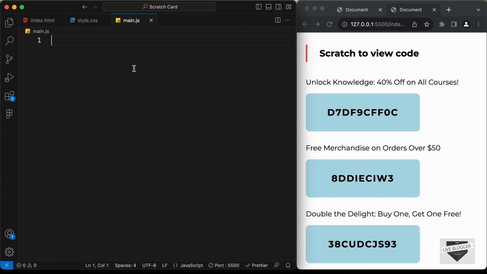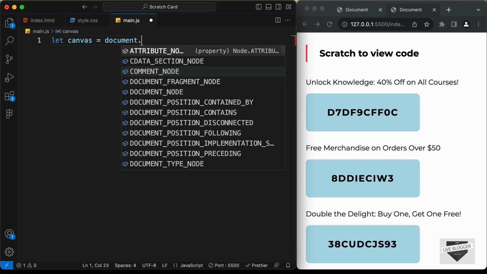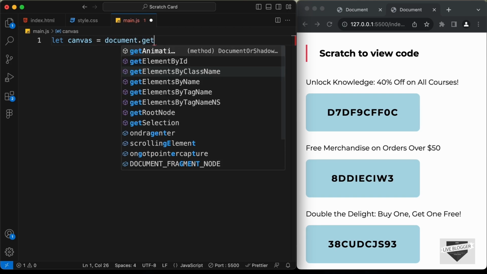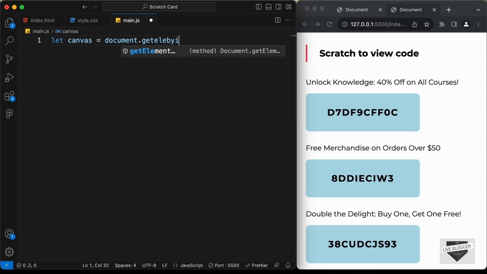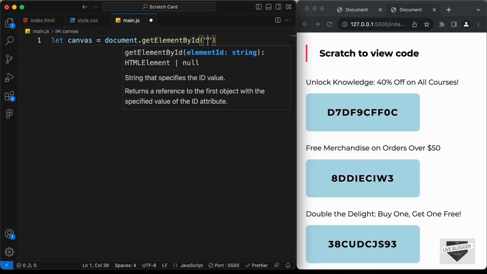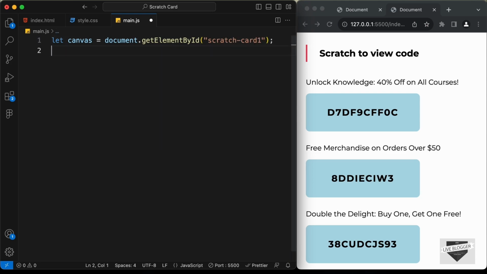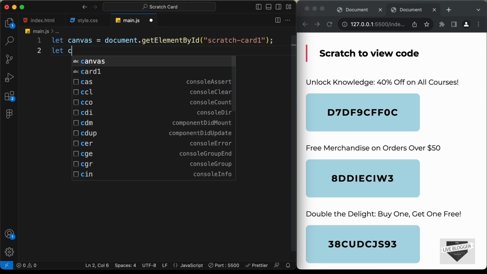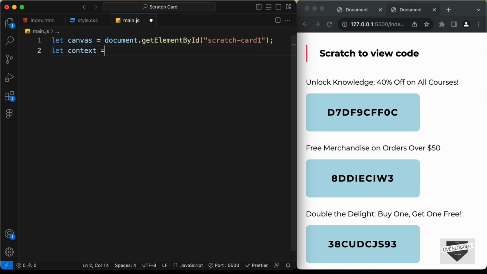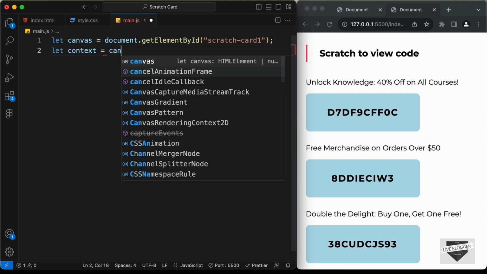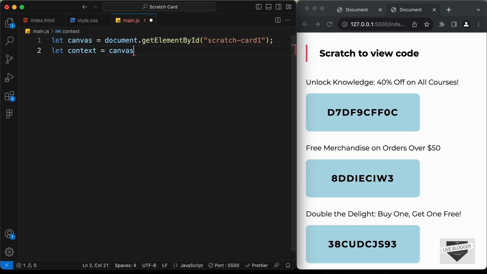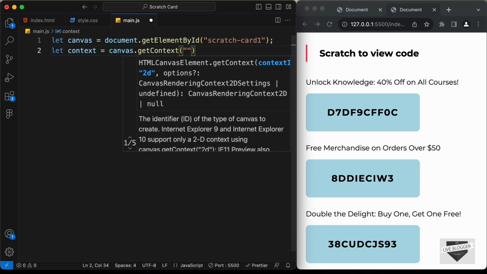So here let's type let canvas equals document dot, and since we have an ID, we can just type getElementById. And here we can just add the ID. So I'll just type scratch-card-1. And then we need to create another variable for the context. So let's type let, and let's give it a name of context. And let's set it equal to canvas dot getContext. And we need to set the context to 2d. Because this is a 2D effect.